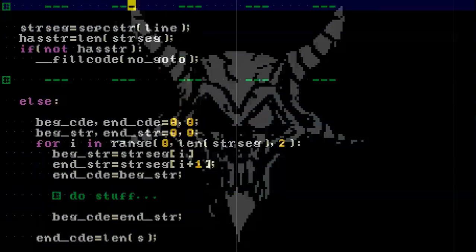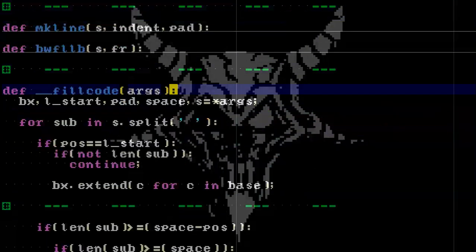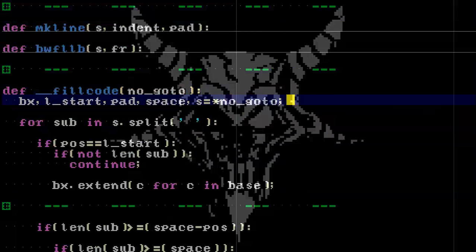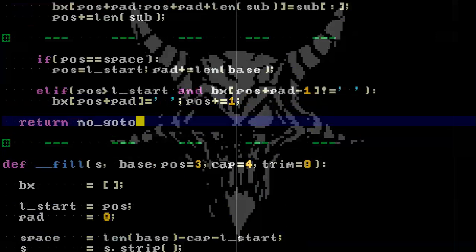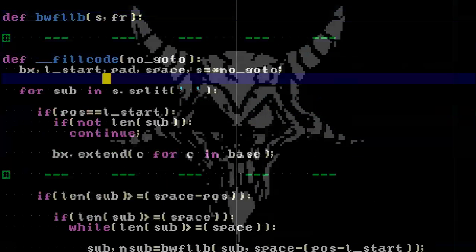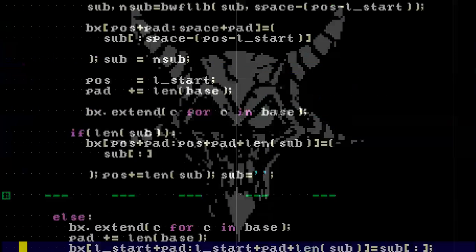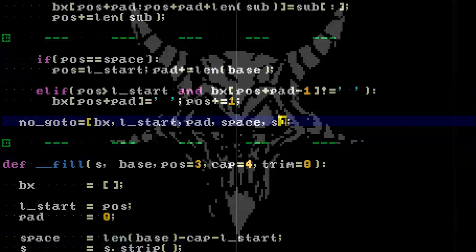Okay, so now I can update this. So field code, it's going to take no go to, and what we're going to do is just update and return no go to. And that's that. I could just update the list, since it's a list, and return nothing, which actually would be fun. And I know the string here, I don't really have to rewrite that. It really doesn't matter.